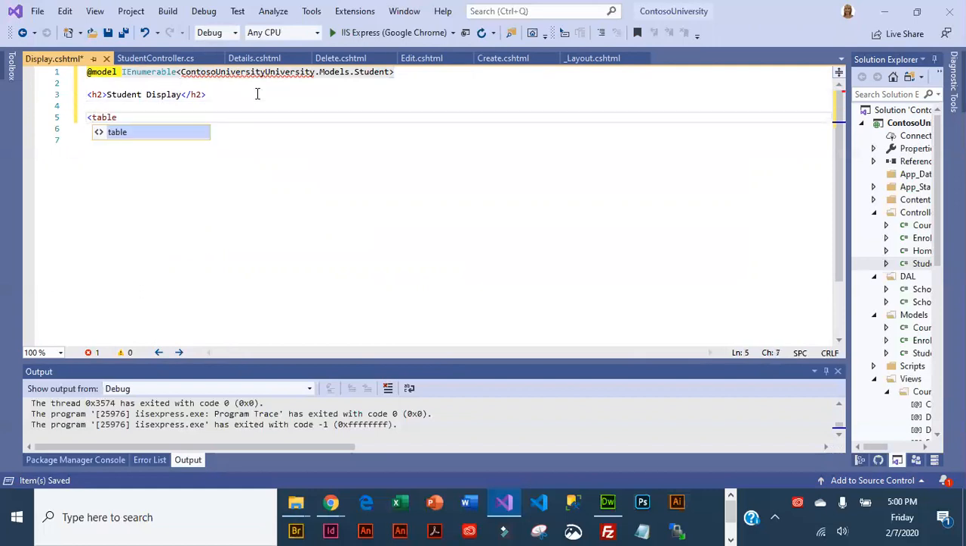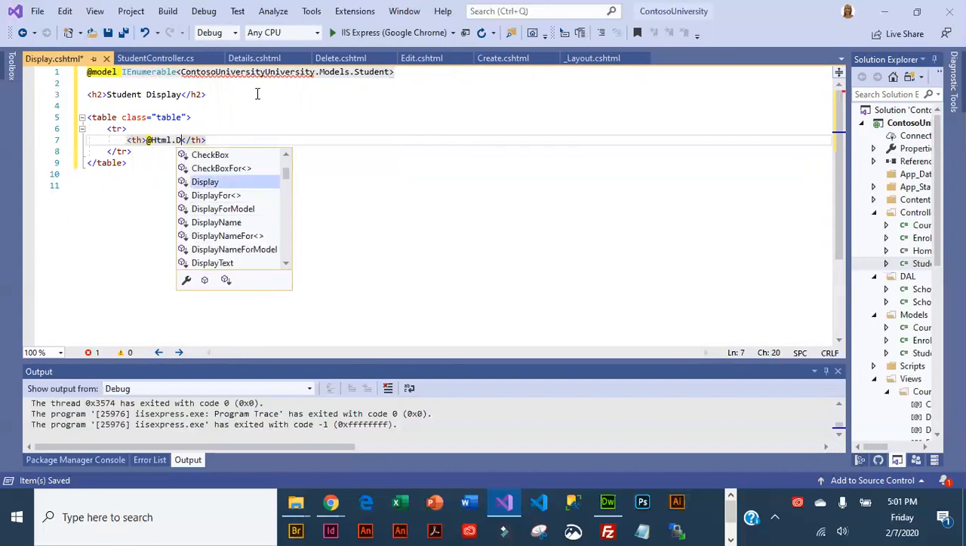And we're going to create a table here because tables work pretty well for displays. Okay, and we're using that bootstrap class of table to help us format. And we're going to have 3 columns. So this first row is for headings. So we're adding our TH tags. And we're going to use our little helpers here. And because these are going to be headings in a table, everything in this row is going to be DisplayNameFor.